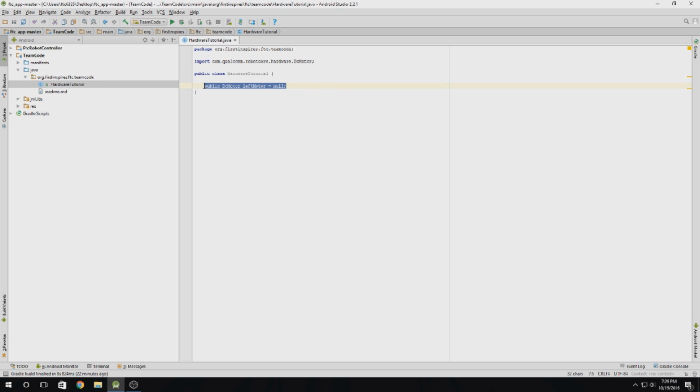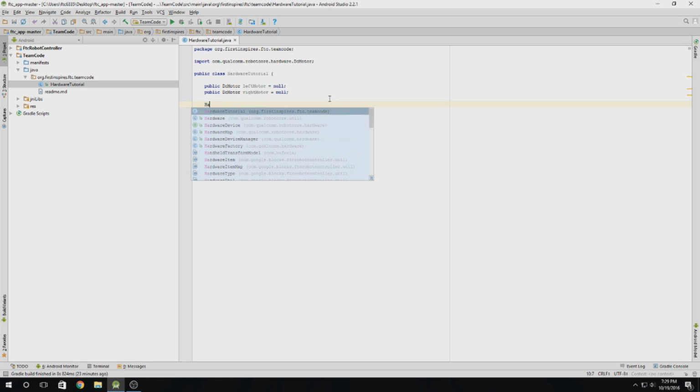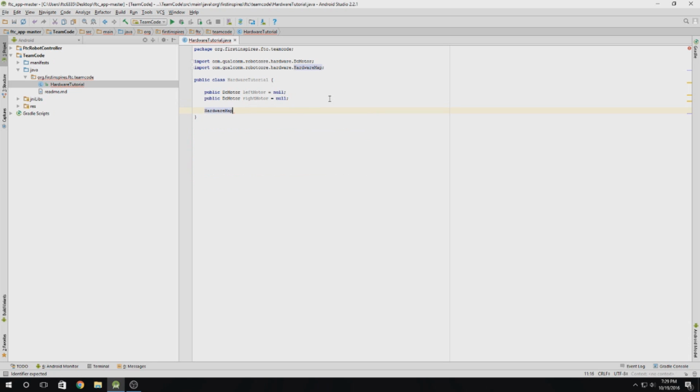So now you can go ahead and copy this for as many motors as you have. In this case, we only have 2. So we'll make a DcMotor leftMotor and a DcMotor rightMotor. Next, we have to declare a HardwareMap. This is essentially a map of all your robot's components, and we're going to set that to null. We can call this map. There we go.